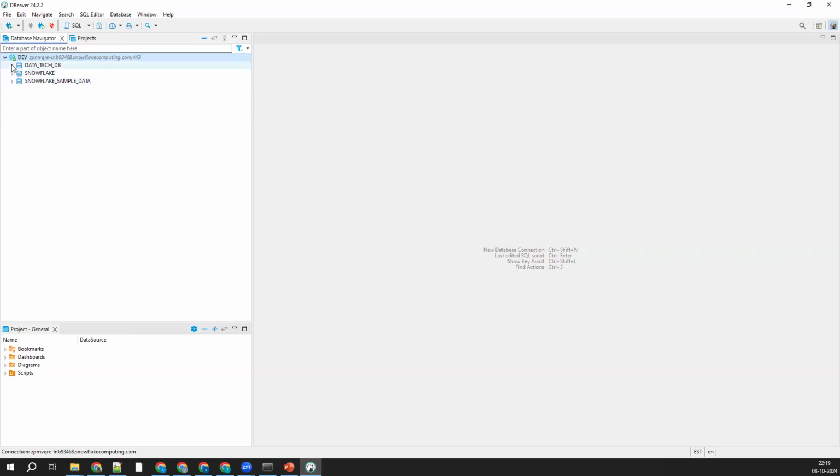Now let me expand your database name and your test schema. Yesterday I created the tables, right? I created the employee table. Currently no data is there. Now what you need to do is execute the commands, right? Where do you execute the commands here?